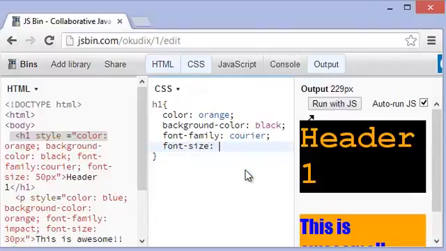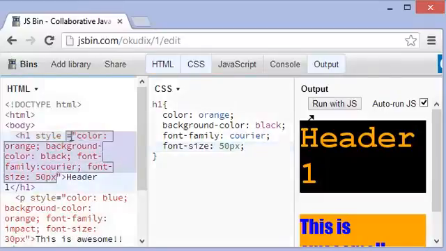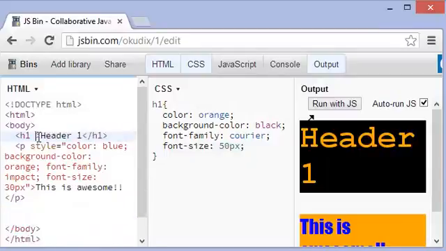And what do we have? We have 50 pixels. So what I've done here is I've taken all the style points out of HTML and put them into the CSS file. Now, if I get rid of the style point stuff in here, nothing changes. However, we can go play around with this to see if it works.